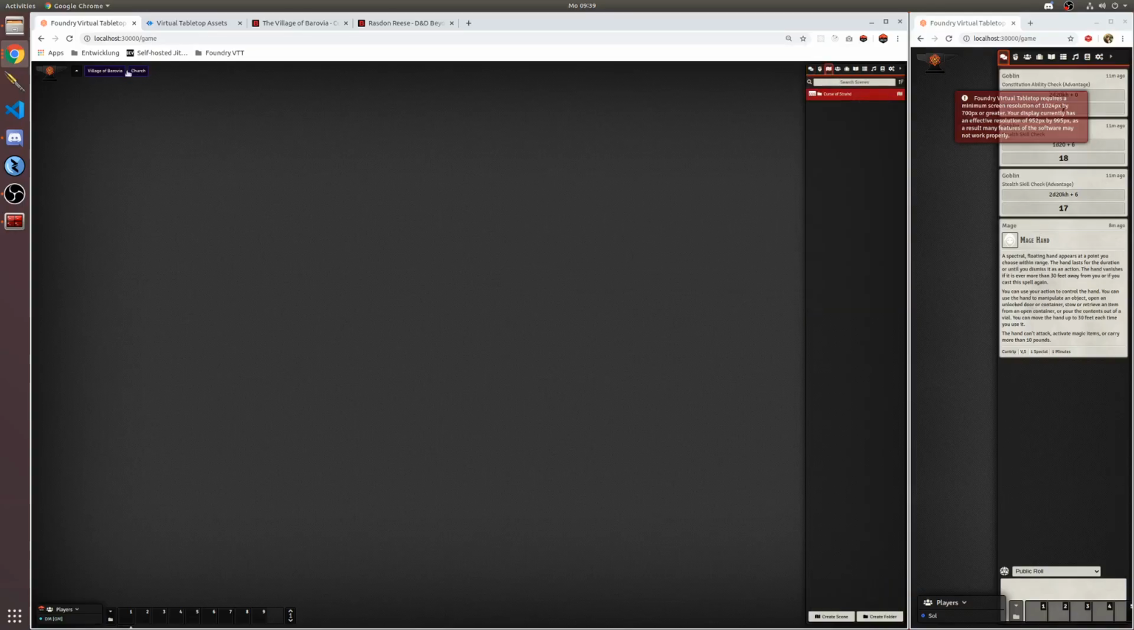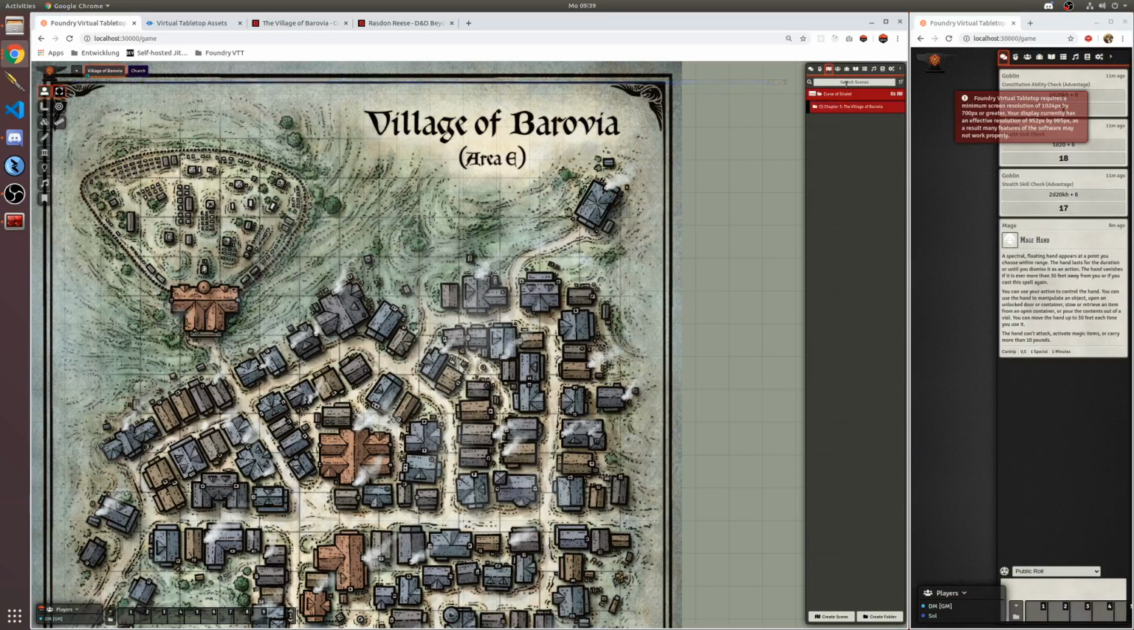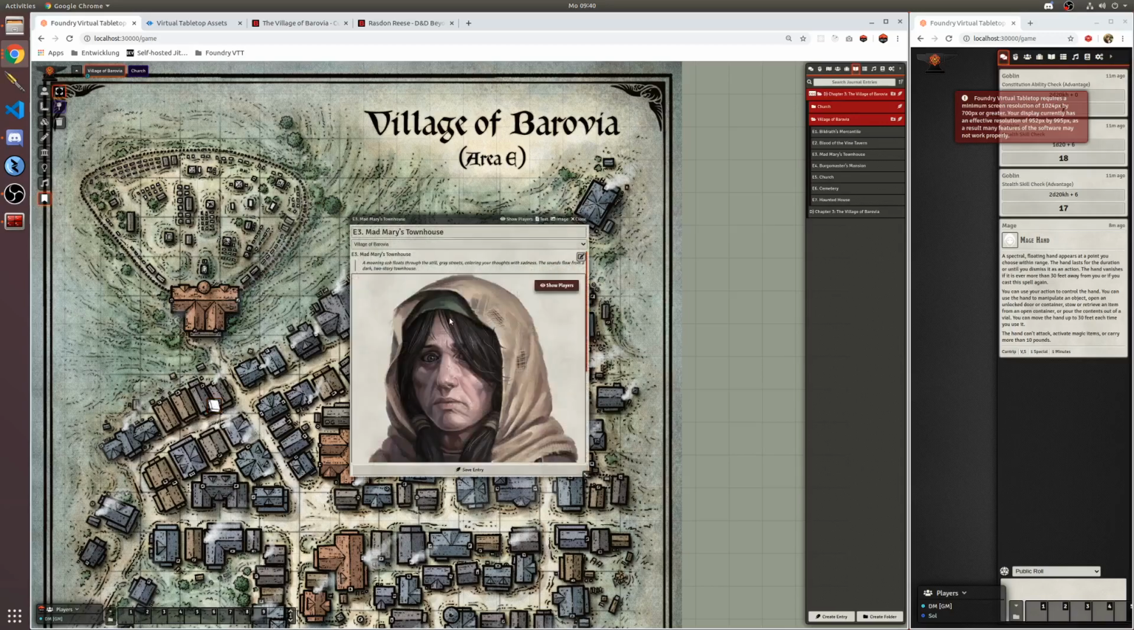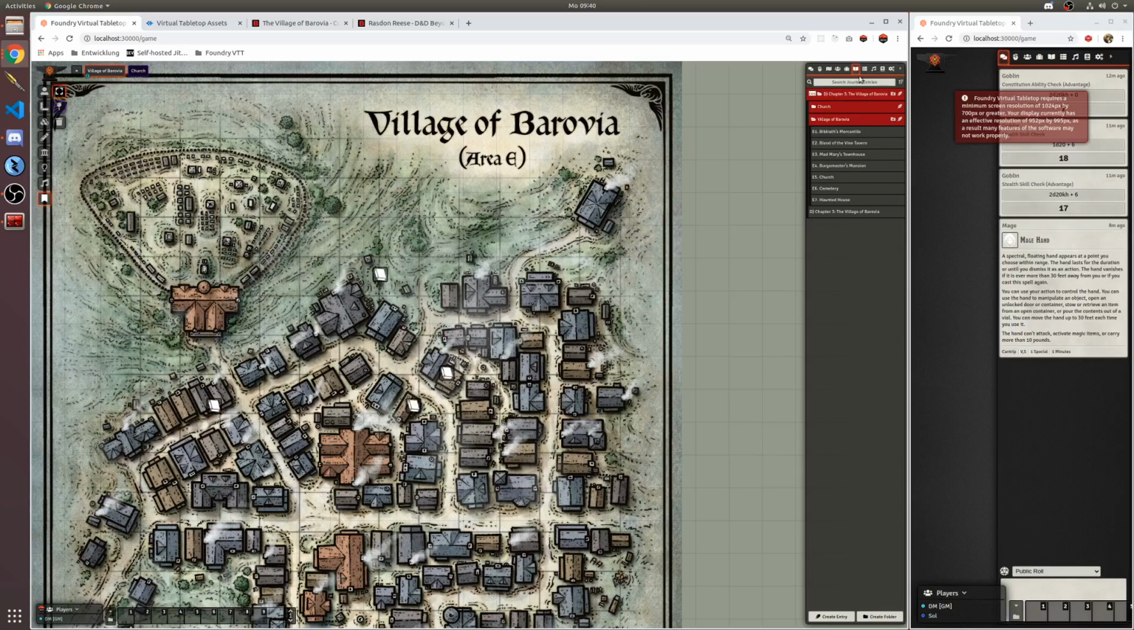So again, we are on the scene here, and we go to the journal notes, and then you've got the Village of Barovia, and you can drag and drop these individual notes that are detected to be a description of the scene easily at the appropriate places, and here I guessed appropriate things, and if you double click them, you're straight at the relevant journal entry.